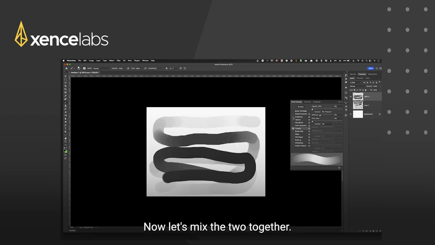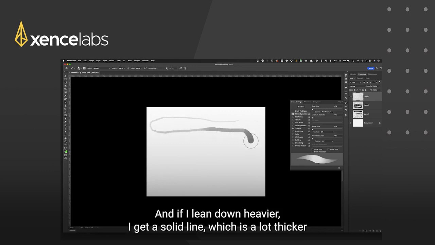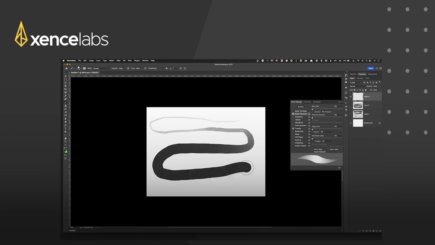Now let's mix the two together. If I turn on shape dynamics and transfer, I'll just create a new layer. What I now have is a thin line, which is very light of ink. And if I lean down heavier, I get a solid line, which is a lot thicker and more black ink.